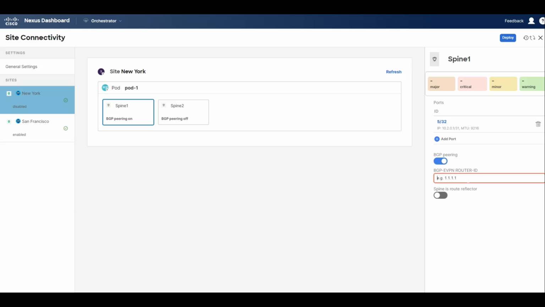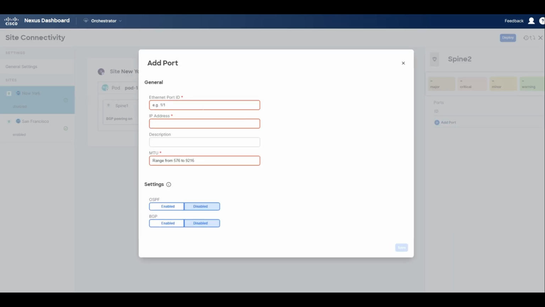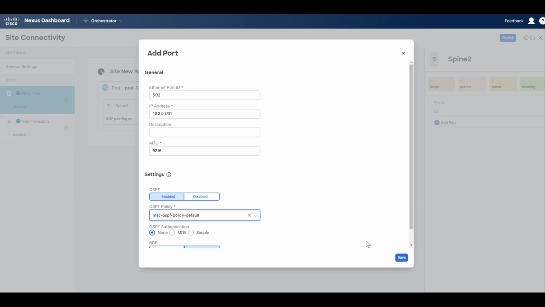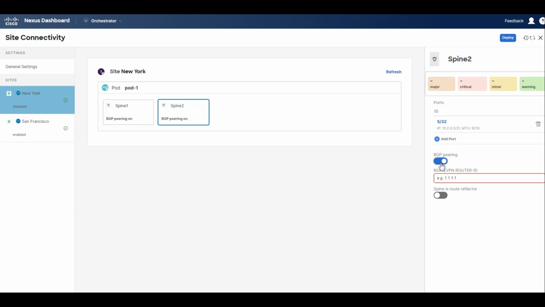That's going to be 10.2.100.1. Click spine 2. For spine 2, we're going to use still 5.32, 10.2.0.3/31, and remember MTU 9216, OSPF enable, toggle the BGP peer. This one we're going to pick is 10.2.100.2, and we're going to pick the whole pod.